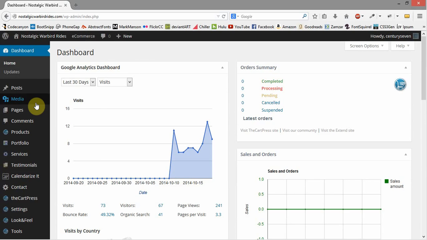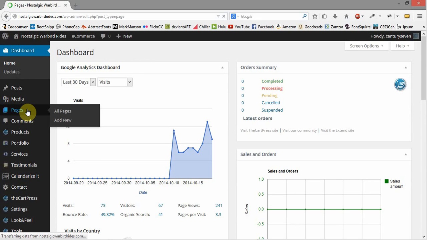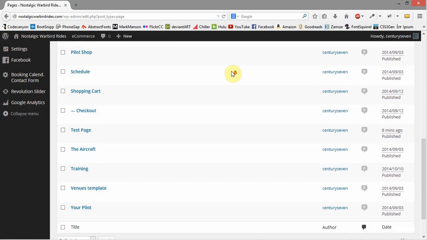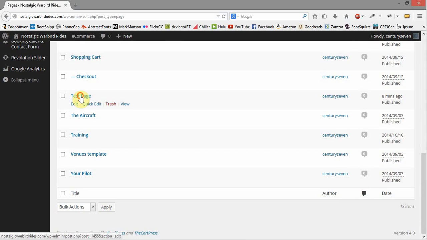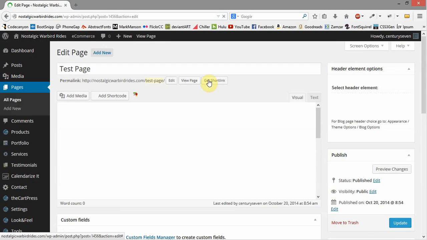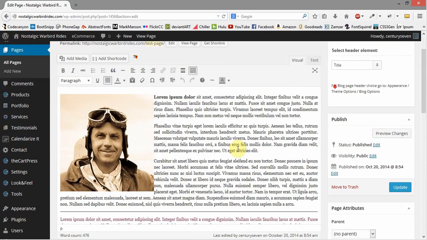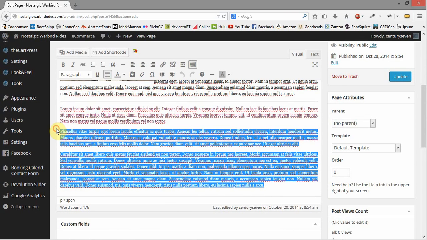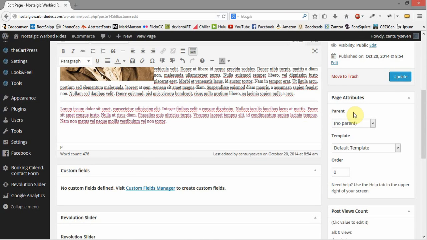WordPress automatically keeps track of page changes, as a matter of fact, and they're known as revisions. I'm going to come over here to the All Pages screen, and I'm going to come down to the test page that we were working on in the last video. I'm going to edit this page, remove these bottom two paragraphs here, and update the page.